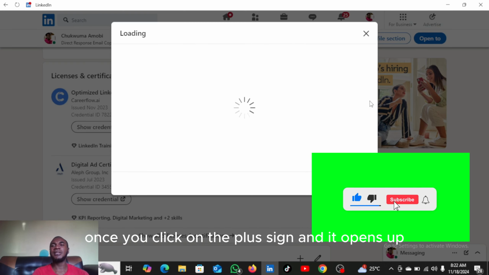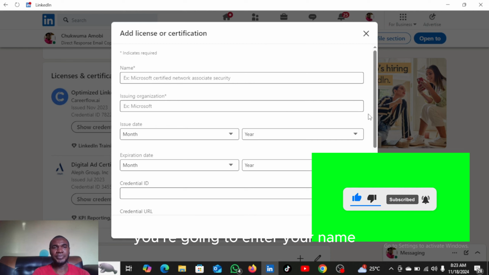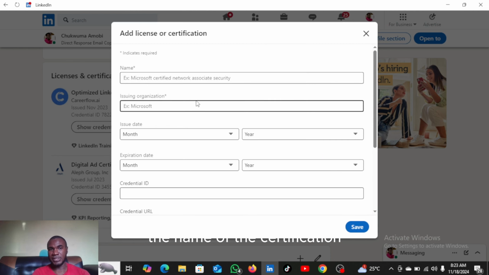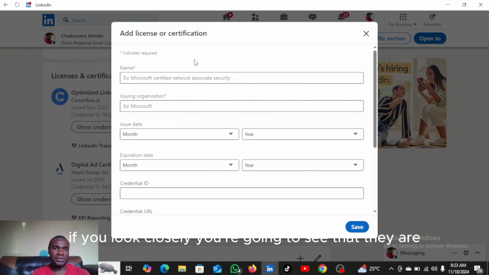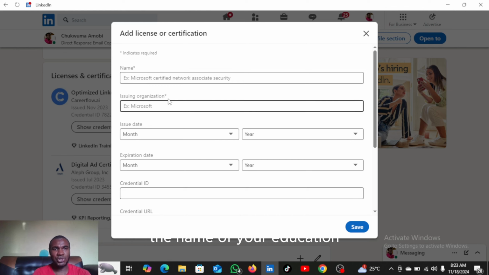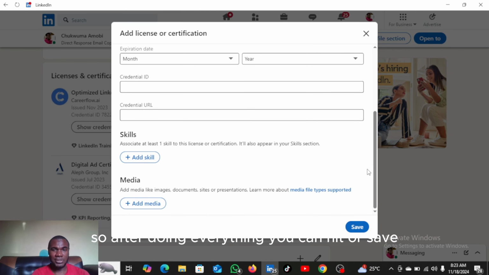Once you click on the plus sign and it opens up, you are going to enter the name of the certification and the issuing organization. These two are the most important. If you look closely, you will see they have a star, which indicates that these fields are required. You can leave every other field vacant or you can still fill it in. After doing everything, you can hit save. So that's how you add your license or certification to your LinkedIn profile.